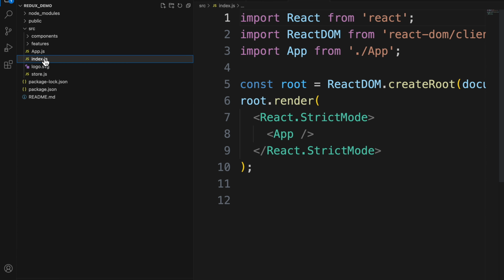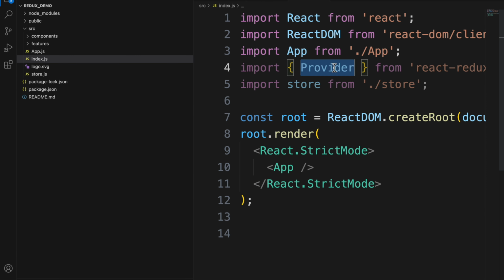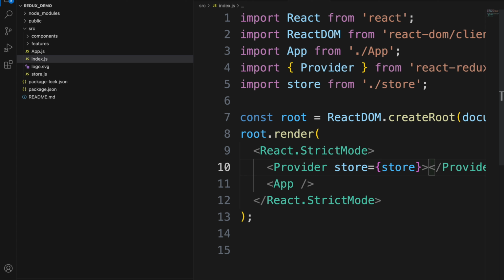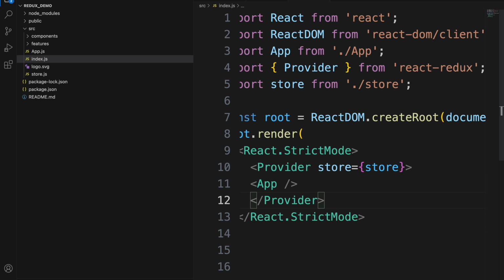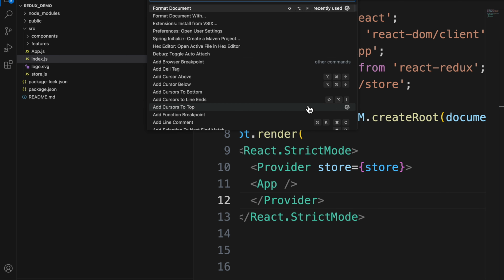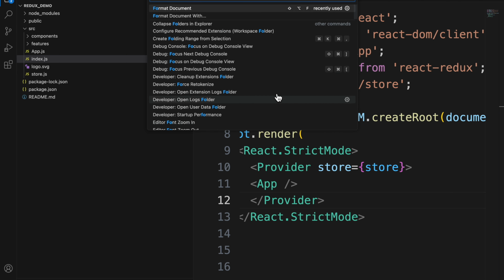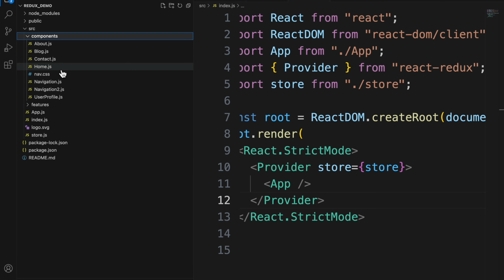So now I have to update the provider here. For updating the provider, let me import the provider and let me have the store also. Okay, then I have to give the provider tag. Let me quickly do that. And I need to close the provider, but I need to close it here. And let me format the code. Now for the component, let me create a new component. I'll call this component the counter component.